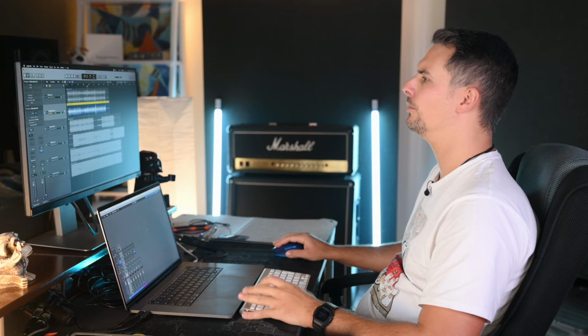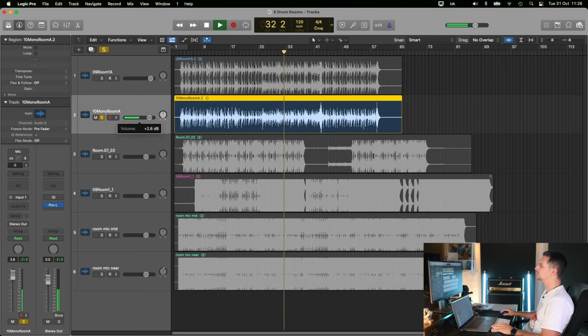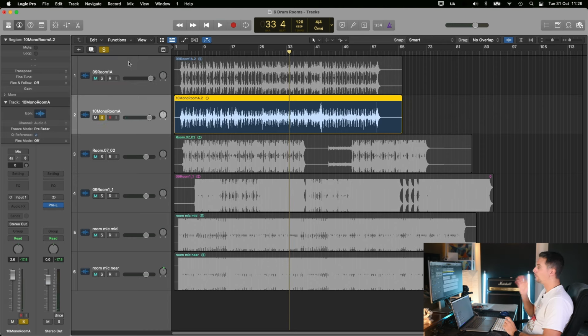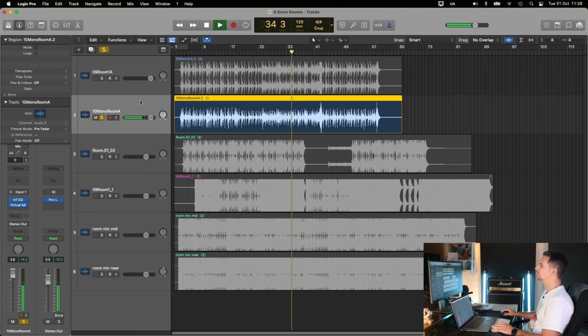Let's have a look at the mono room. Okay, so it sounds very similar. It's the same kit, it's the same room, it's probably even the same microphone or a similar microphone. So I'm just gonna copy paste. And I'm quite happy with that. Let's see how they blend.